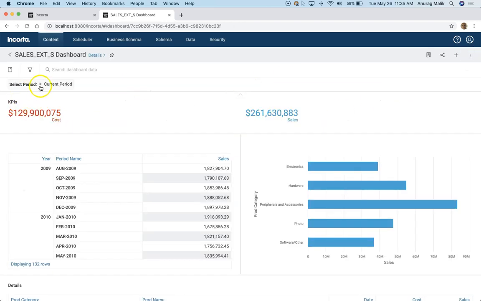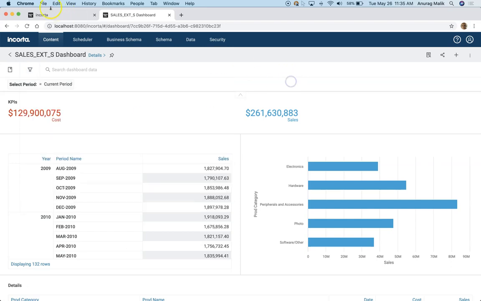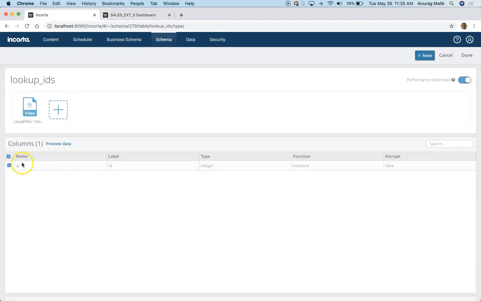Now notice here, this is current period, none, and previous period. These are the three entries in that table. Now I can easily put all these values in a CSV file, upload that, create a new table, and then use that. But I don't want to do that, because what if you have to create a separate list of values which are different entries there, right? So there's a way to do that in Incorta, which is to just create a lookup table. That's what I've done here.